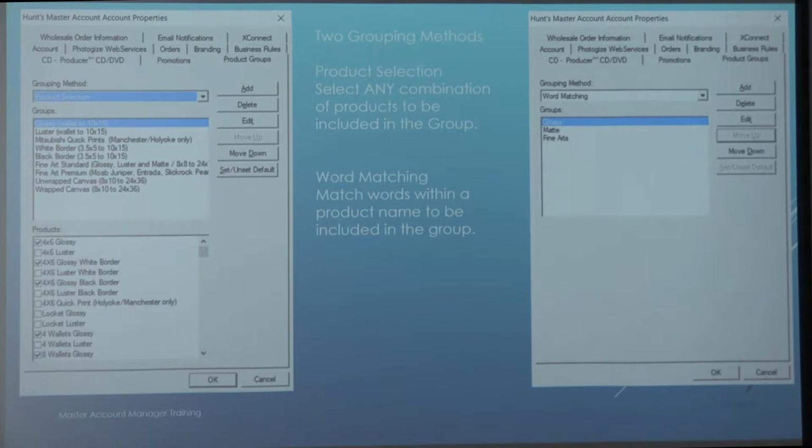You have the glossy, certain sizes. The luster, certain sizes. The Mitsubishi, which is Manchester and Holyoke because of their print capabilities. The white borders, black borders. The one thing looking at this list that I might add is a small group: 4x6s, 5x7s, 8x10s, as that list, but include both glossy and luster. That might be a suggestion.